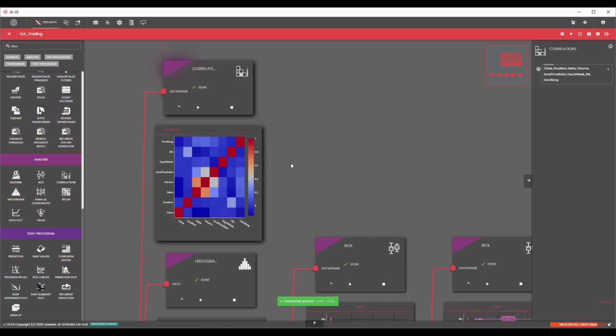in one direction or another. Blue means if one value is rising, the other value is falling, and red means if one value is rising, the other value is also rising. So therefore you have this line here, always red, because close is always directly correlated with close, and gradient also with gradient.